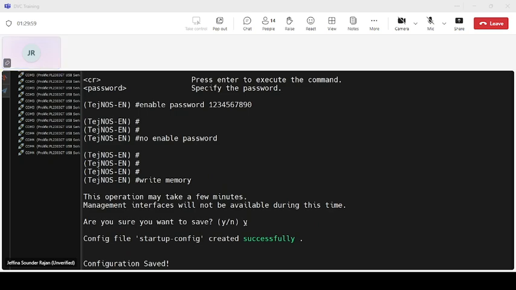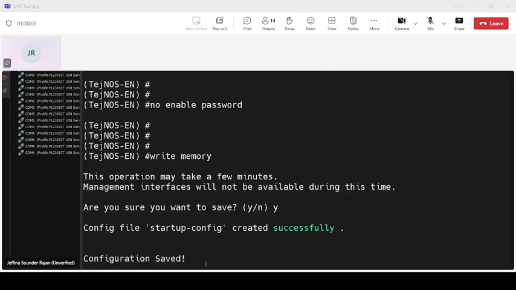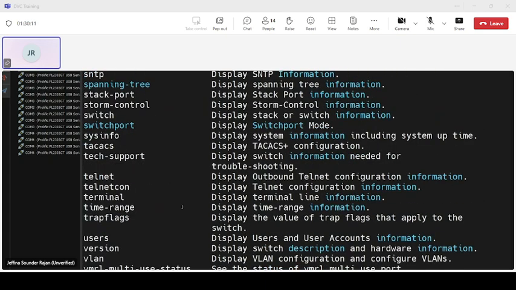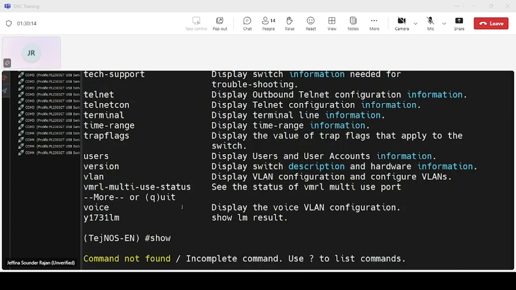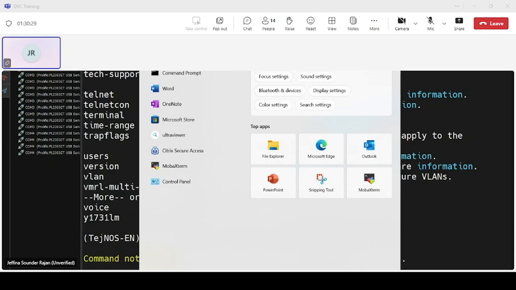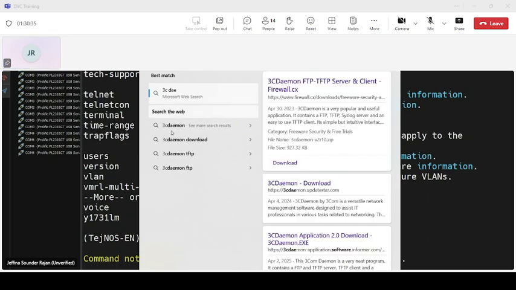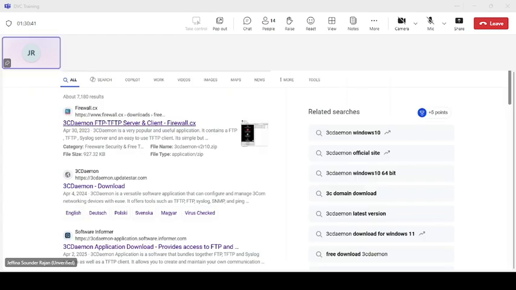After that, we give show port. There are different commands. Show. You can see all those. Copy running configuration. We give copy. So the thing is, here in our network, we use something called 3C daemon, which acts as this TFTP server. So that is here only.